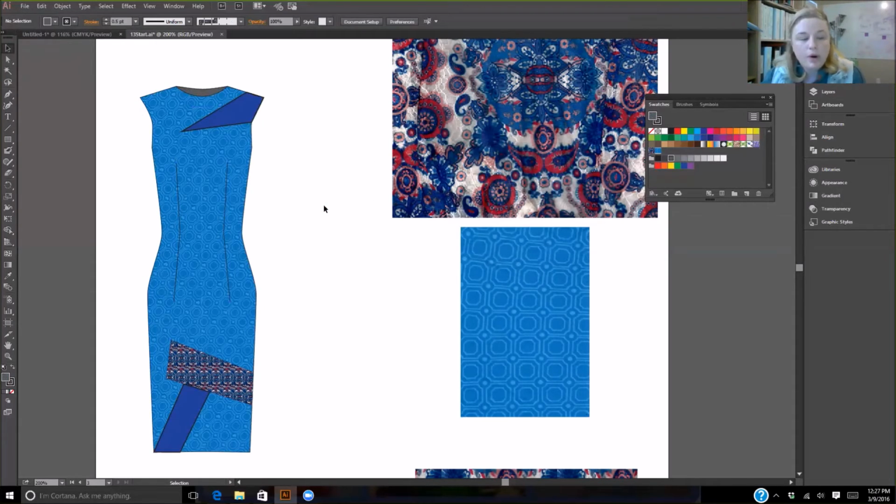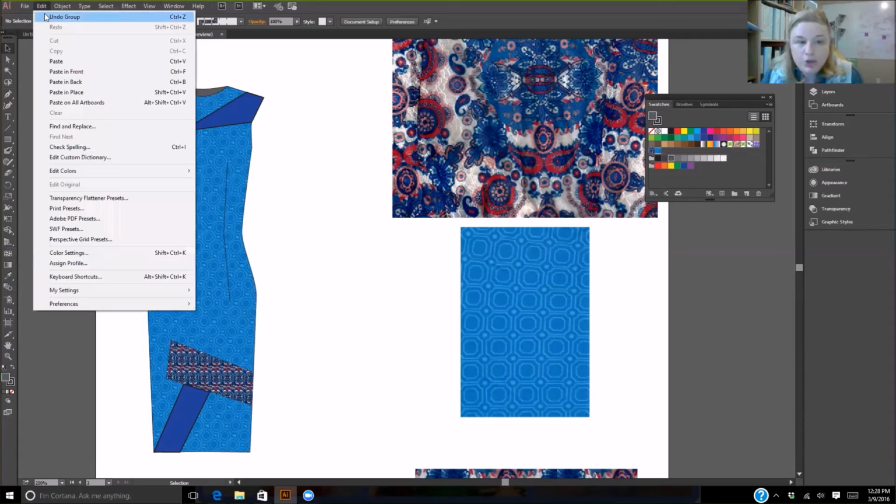Another thing that's important with patterns is if you have style lines, such as these princess cut style lines that are vertical down the center of the dress, then they need to stand out a bit more so that it's clear where they are when a pattern has been applied. So we need to undo our group because they need to be isolated.